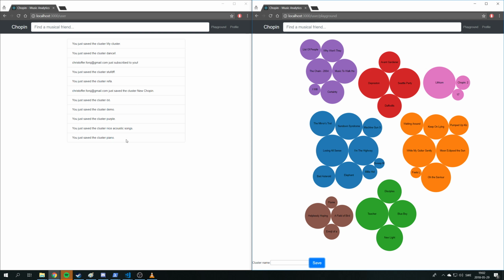You save cluster piano. Right. So maybe it's time we talk about how the live feed works then. Since we are running a RESTful API, that means that we don't really want to make an additional WebSocket server, but we need WebSocket features. So how can we solve this problem?